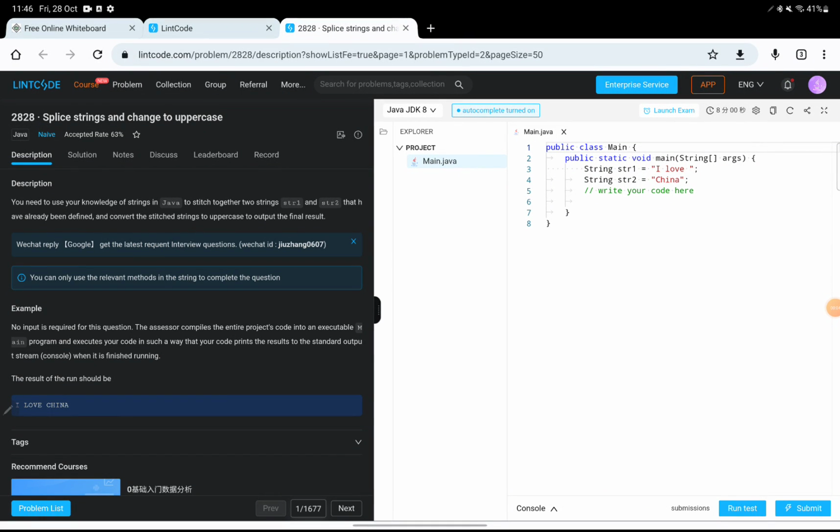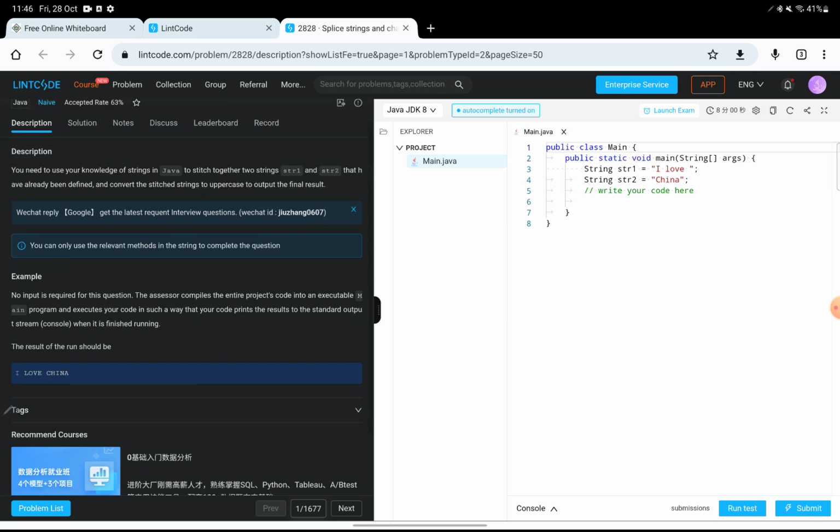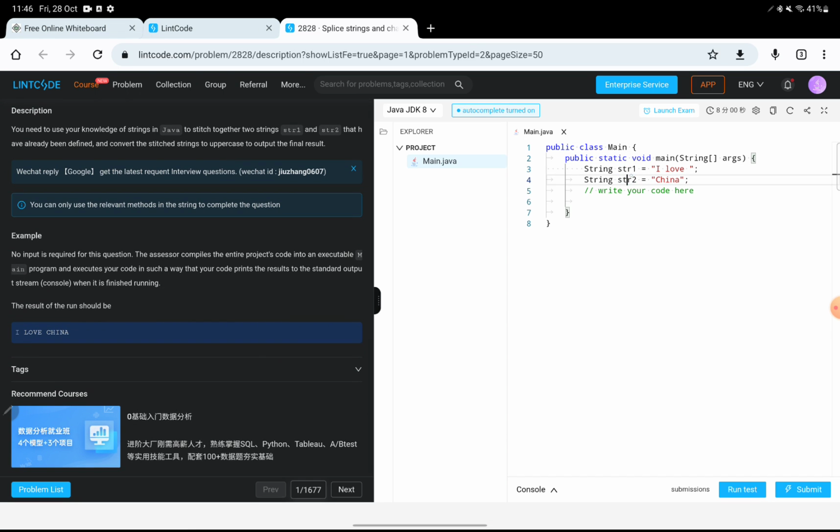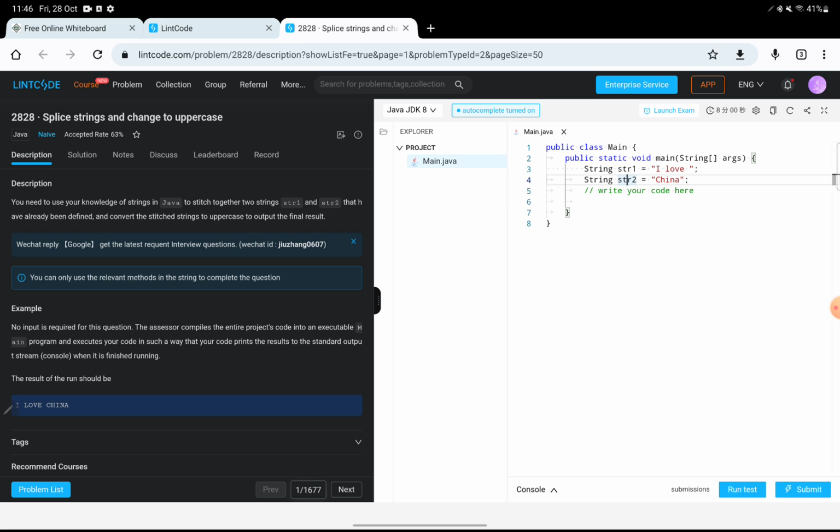Today we'll be seeing problem number 2828. In this problem, we have to concat two strings, str1 and str2. Once we concat it, we have to make sure that the characters in the final result string are all uppercase.